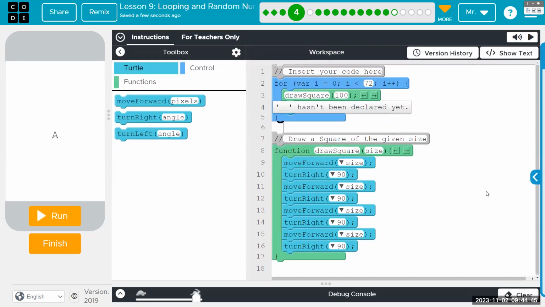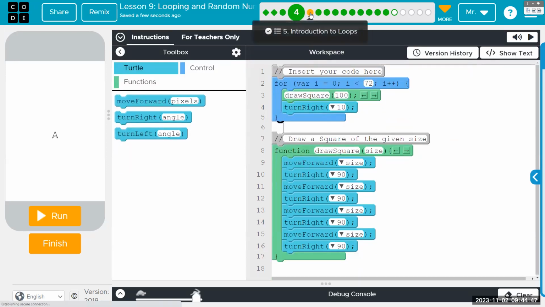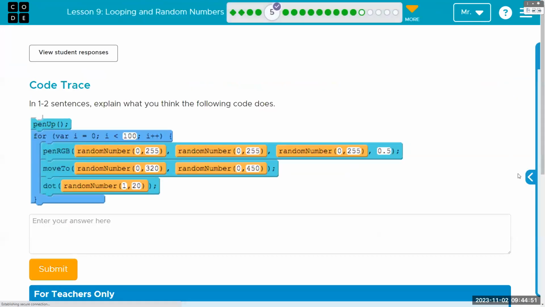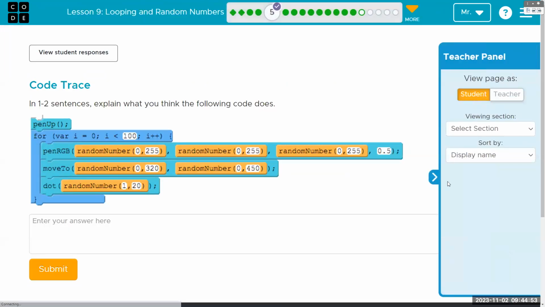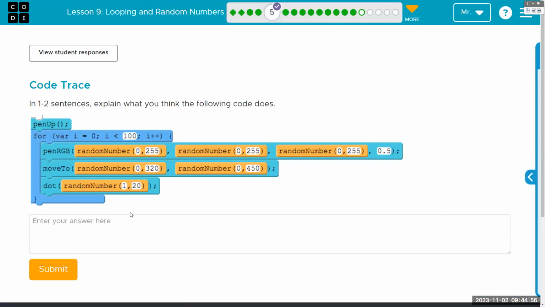Okay, bubble 5. So bubble 5 is a quick check for understanding situation, and it's asking what's happening here. Describe what this code does. We've seen all these blocks before. The pen color and the move to and the dot size and the loop.